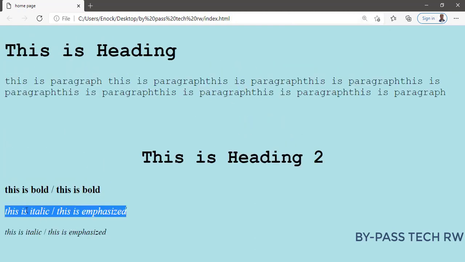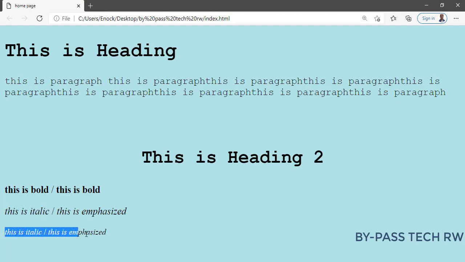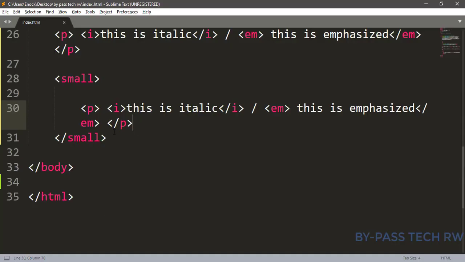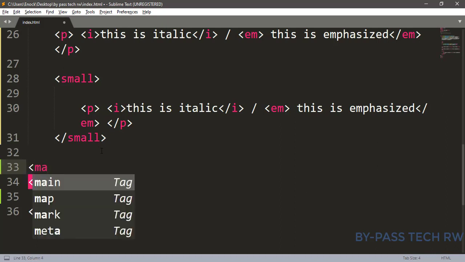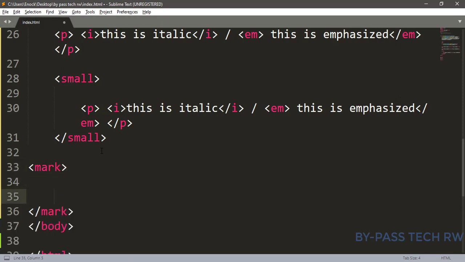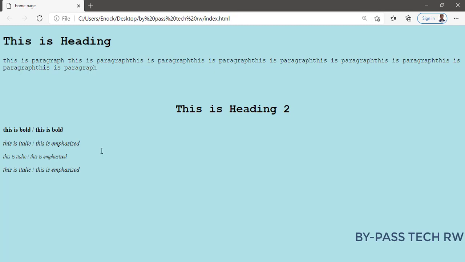This paragraph is not like this in the size, because this is inside the small tag. Okay, you see. Okay, now let us move on. How to use the element called mark. Let us write mark and paste inside this. You see, this one is not the same as these.